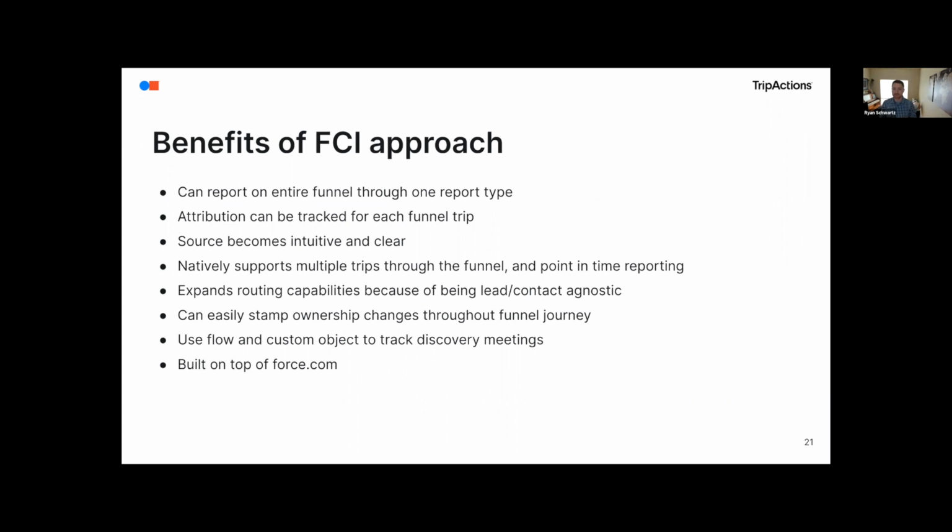And then you'll natively support multiple trips through the funnel, and you'll achieve point-in-time reporting. This is really useful if you go back. You never want to go back to prior months and see that the data changed from when you first reported it. That's a really easy way to lose confidence and to lose benchmarks and understand historical performance. So achieving point-in-time reporting with this architecture is really important, especially for forecasting.